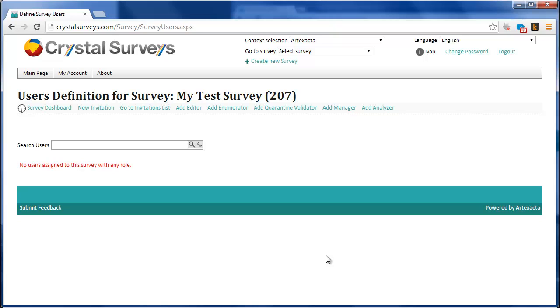I have the following functions that users can perform on my survey. The first one is editor. An editor is a person that can edit the survey structure. So this is a collaborator that is authorized to add questions or remove questions or edit questions to my survey.